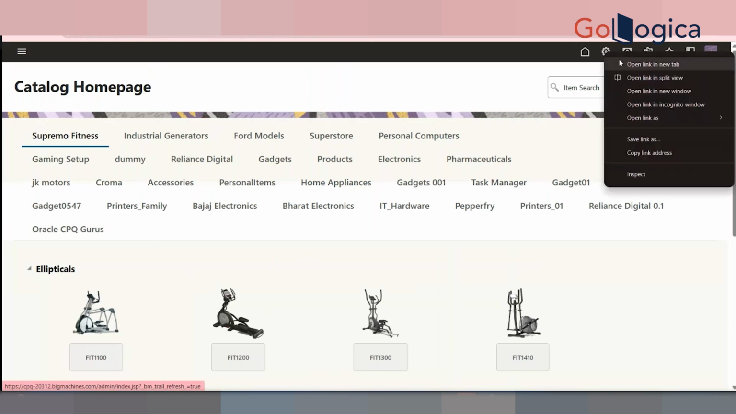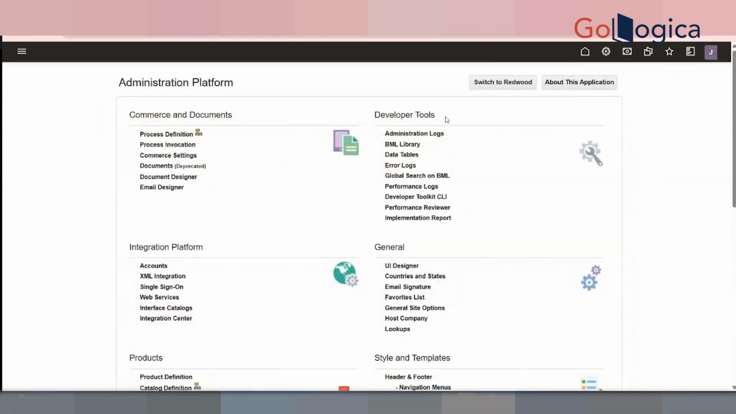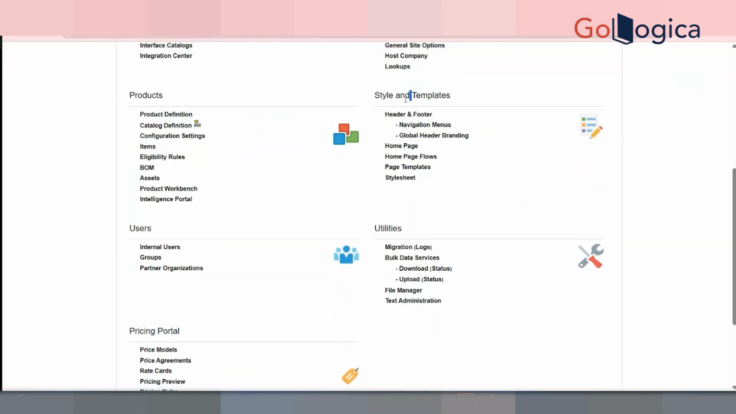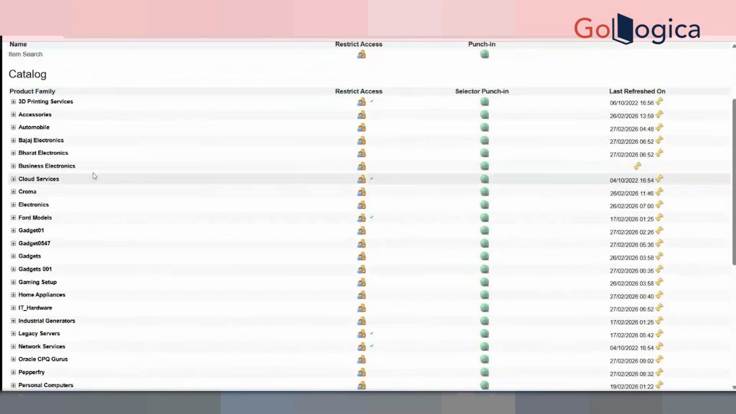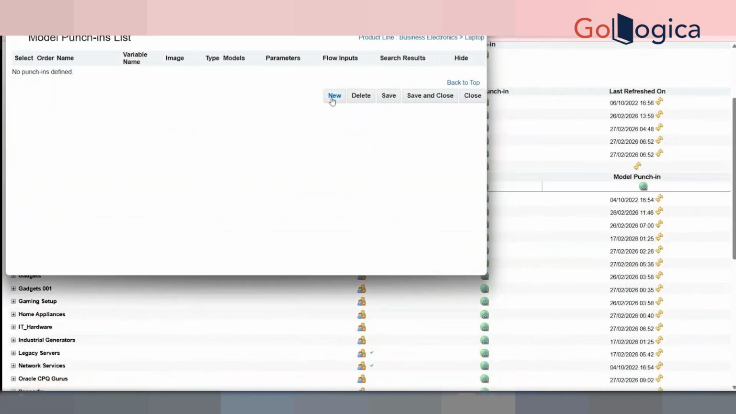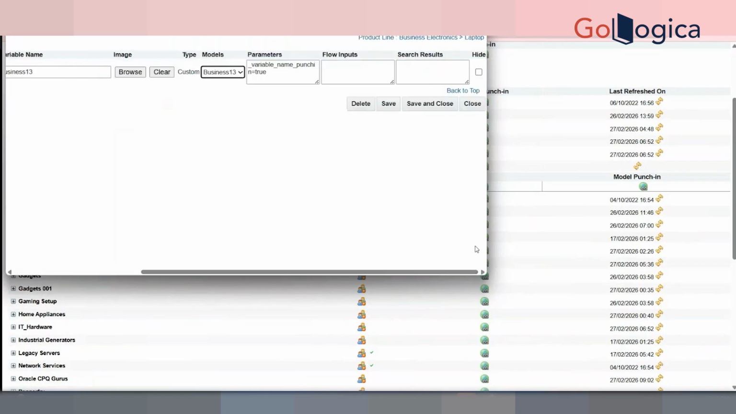Me too. So now let's see here. Though we deployed it, we couldn't see it here on the catalog home page. Now what we are supposed to do is the punch-in. That is where, under the styles and templates, we have the home page. If you come here, you have this business electronics laptop, and if you go to the model punch-in, you can see business 13. Here you are going to link it to the model directly.